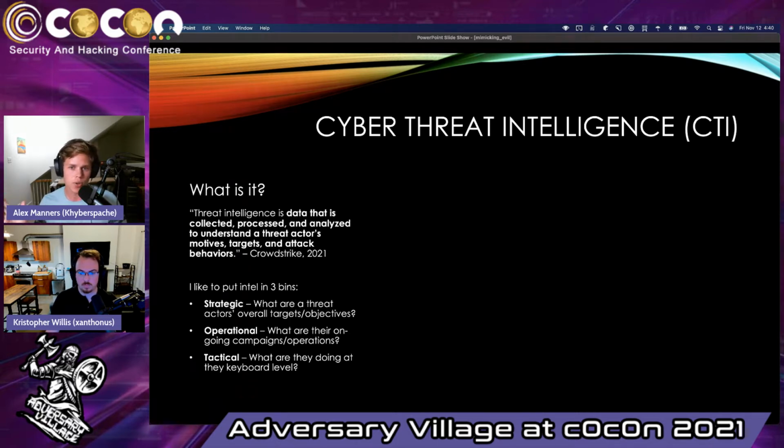And I like to put them into three top-level bins. At the highest level, you have what's called strategic cyber threat intelligence. And that would be a threat actor's overall targets and objectives. What are they, at a very high level, trying to accomplish? Below that, you're going to have operational CTI. What are their ongoing campaigns and operations? What are the things that they are doing now that encompasses a lot of their tactics? And that's the lowest level, tactical CTI. What are they actually doing at that hands-on keyboard level?